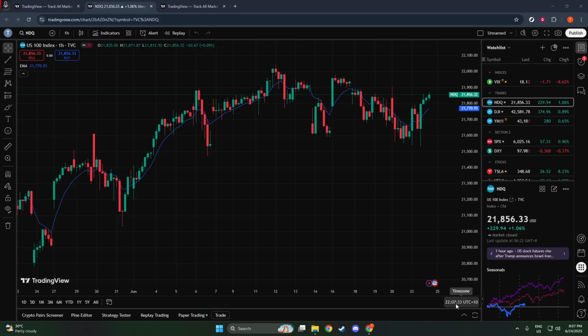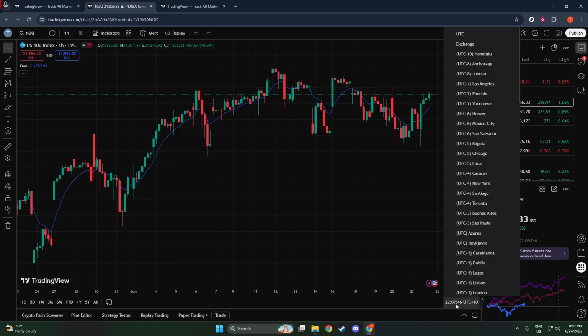Now, with the drop-down menu open, you'll be presented with an array of time zones to choose from. It's crucial to select the correct time zone that corresponds with the market or the geographic location you're most interested in or trading within. For traders, aligning the chart's time zone with the exchange's operational hours or your own local time often helps in synchronizing market analysis and trade execution.